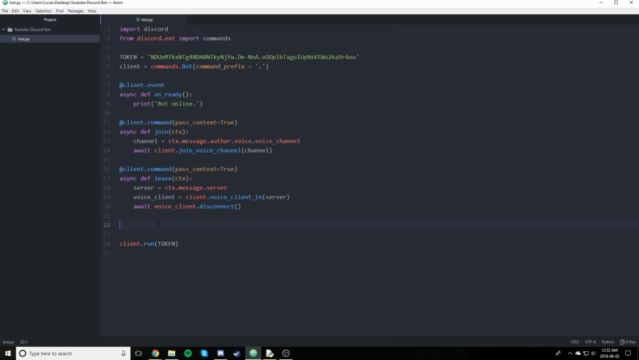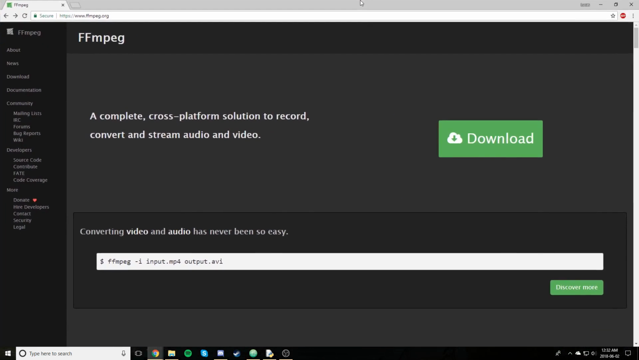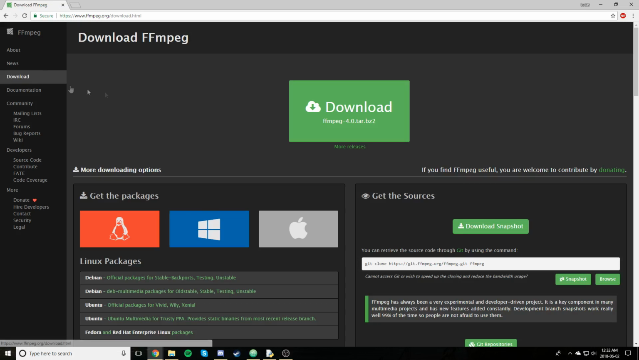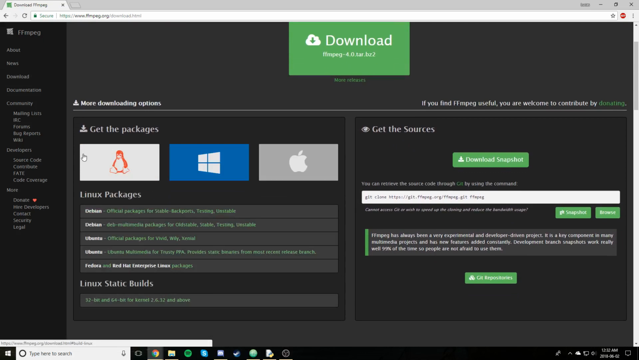Before we do that, we need to set up our computer a little bit. We're going to need to install a couple things. First of all, you're going to need to go to this website here. I'll have a link to it in the description, and install this program called Ffmpeg. As you can see here, Ffmpeg is a complete cross-platform solution to record, convert, and stream audio and video. That must be pretty self-explanatory in terms of why it would be important. Just head over to the left, click download, and as you can see, it'll say get the packages.